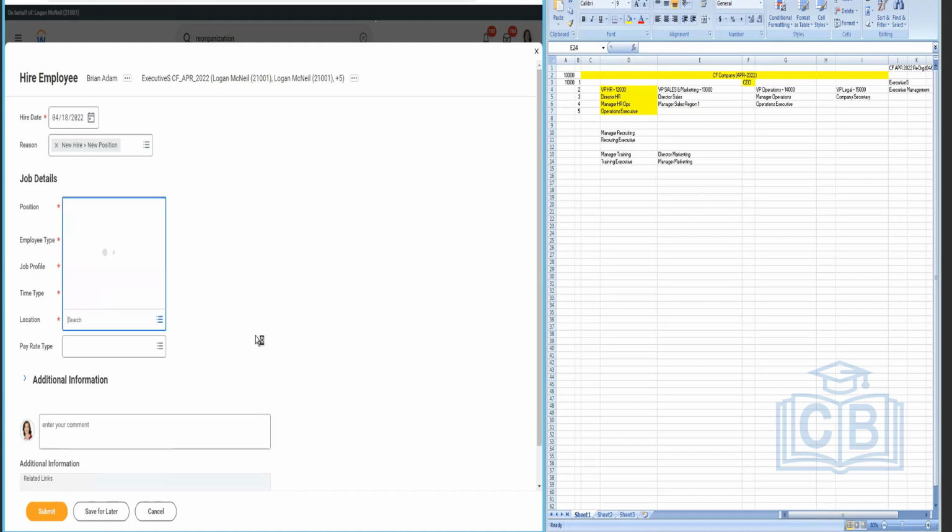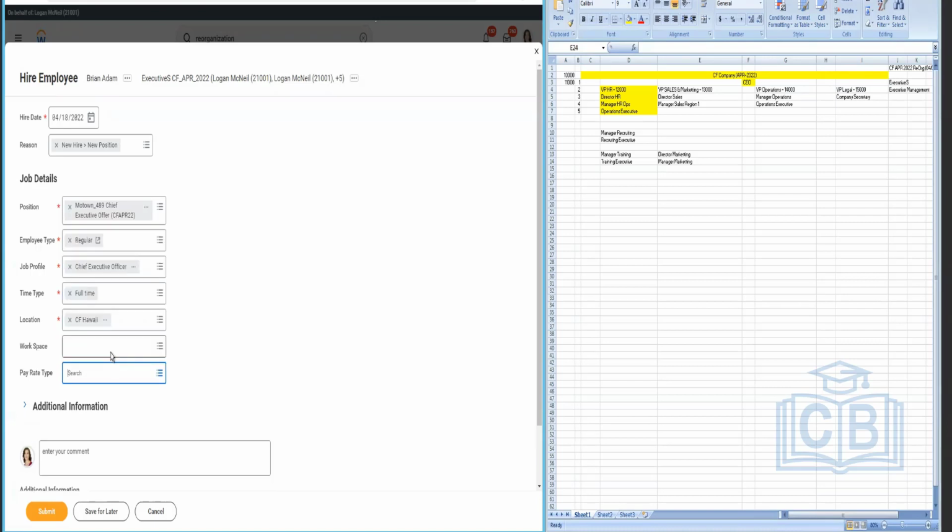Location, we can use our CF Hawaii location. And the pay rate type, is it going to be hourly or salary? Because he is my CEO, I want to pay him a salary or her a salary. In this case, it's Brian Adams, if we're going to pay him a salary.